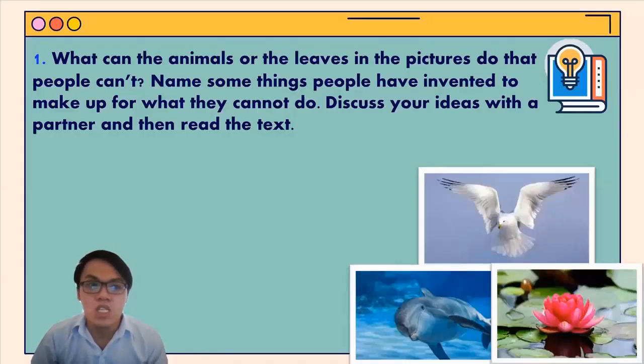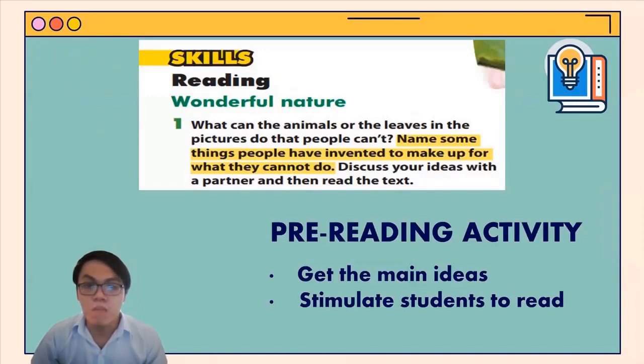Okay, moving on to the onset of this reading lesson, we'll have a pre-reading warm-up activity, which is activity 1. This activity requires students to name some things people have invented to make up for what they cannot do. Simple as it may seem, such an activity is very important as it will help the students get the hang of the main ideas of the topic as well as stimulate them to read.